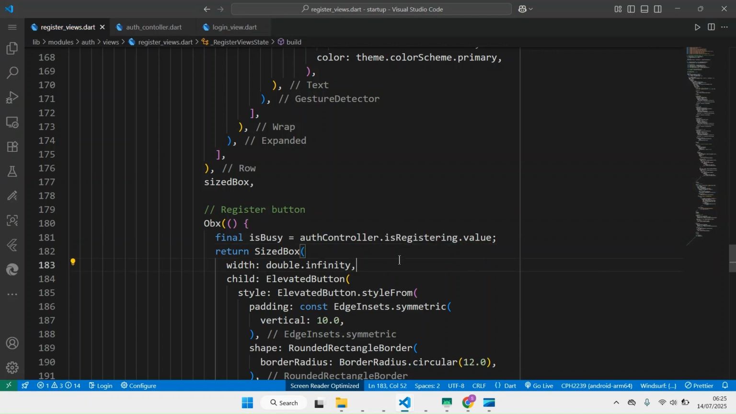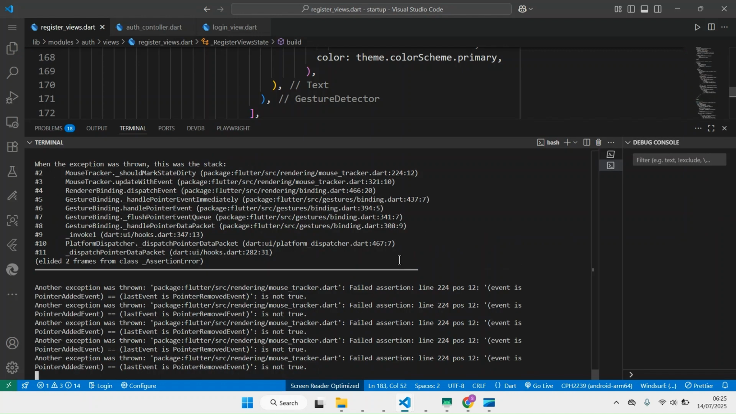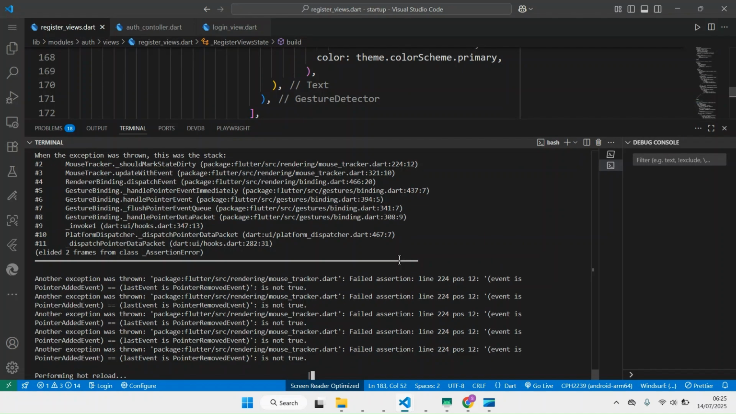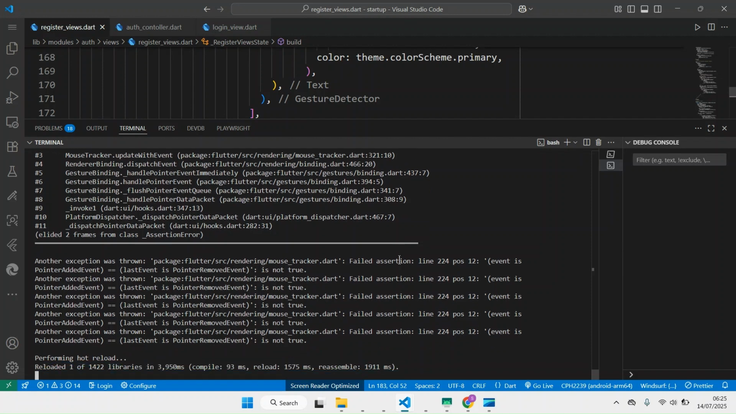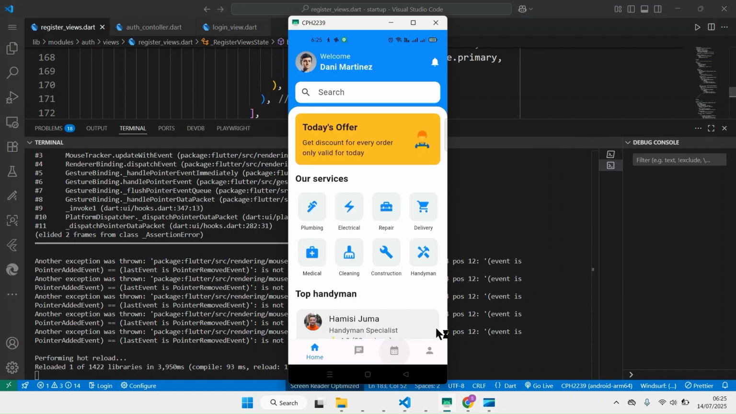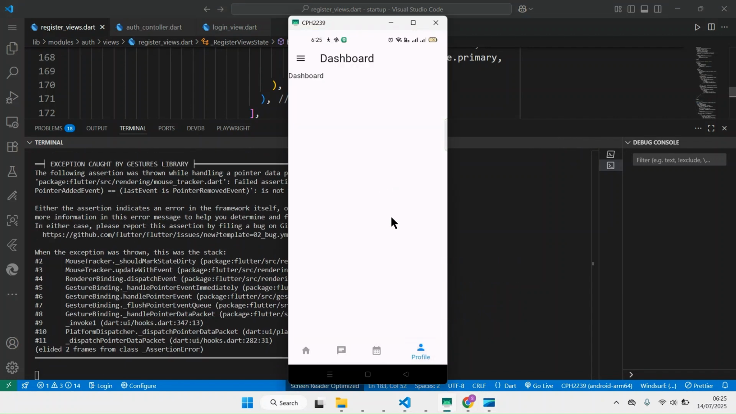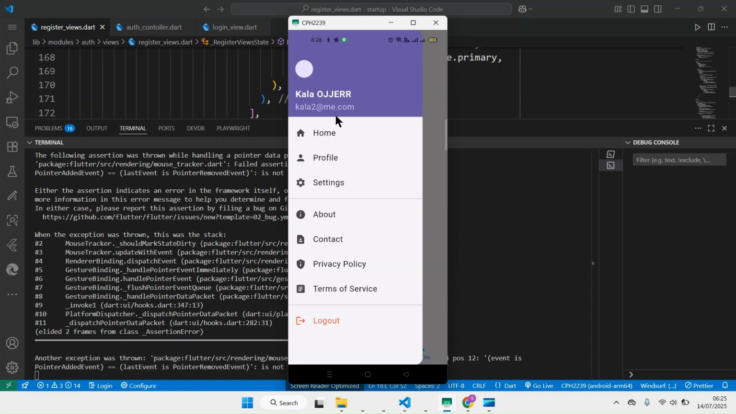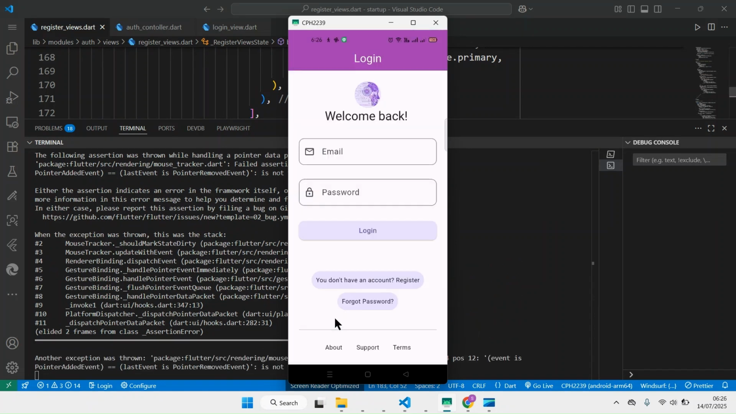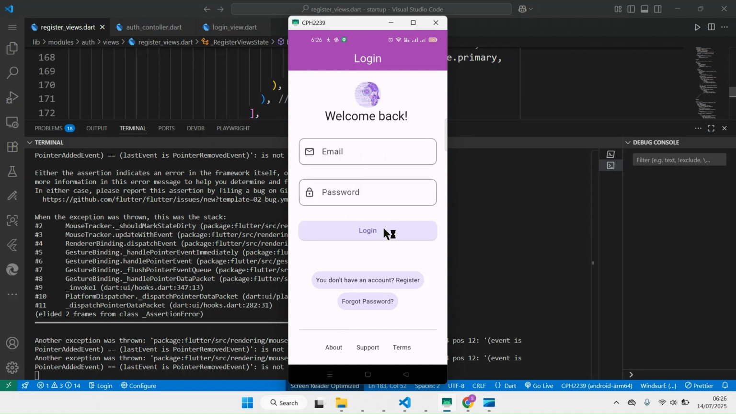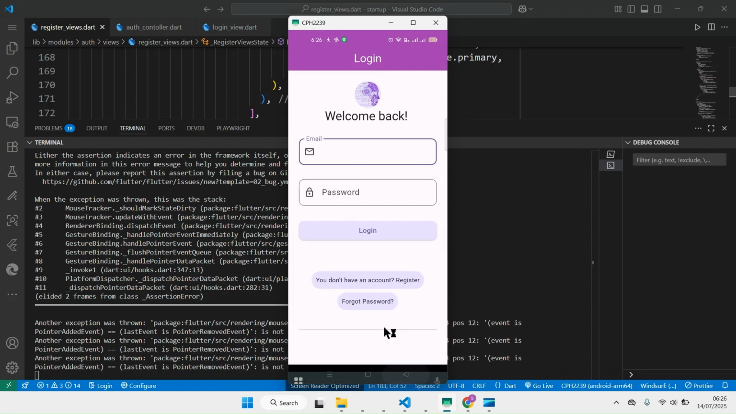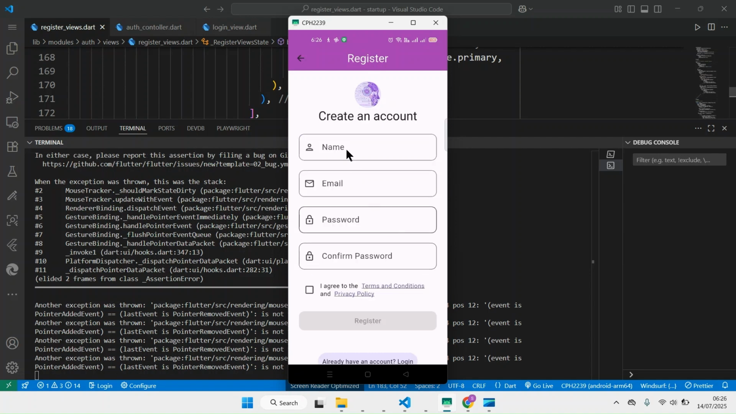Okay, so let's try again. We can actually log out. We're going to go to the dashboard and log out. If you log out, this will send us to login. So from login here, let's try to create an account. We want to create an account, but we must now create an account with a different user.